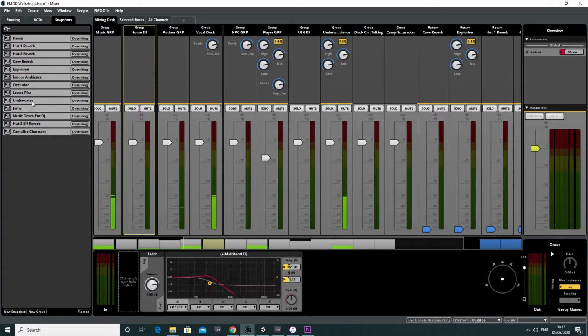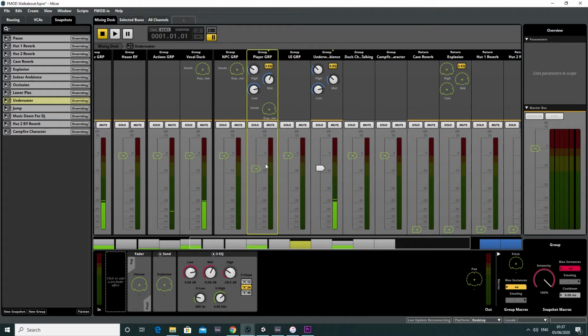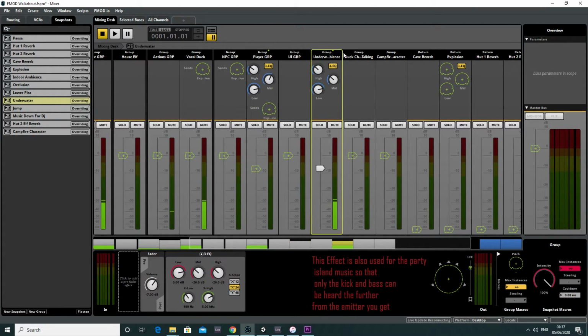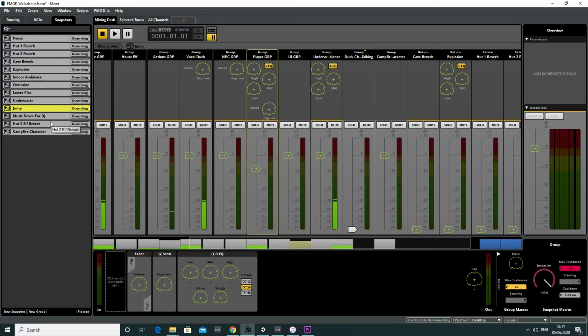Another snapshot that I have used here is an underwater snapshot. This is using a very similar technique whereby I am using EQs to lower the highs and mids, this time of the player character, and the underwater ambience, which actually consists of pretty much every element of the game. And it's also lowered the volume of those as well. And this is to create the sense of engulfed space and sort of noise cancelling that would come with being underwater. And the last one that I wanted to show off here is the jump snapshot.